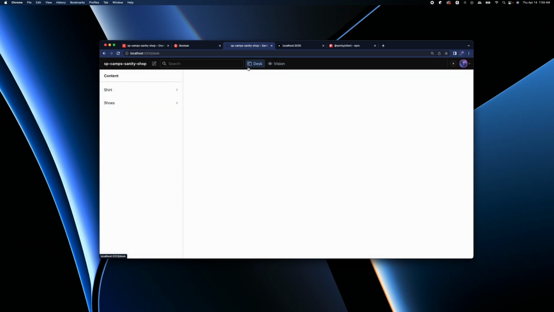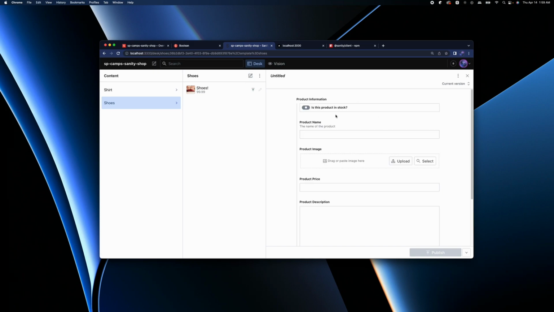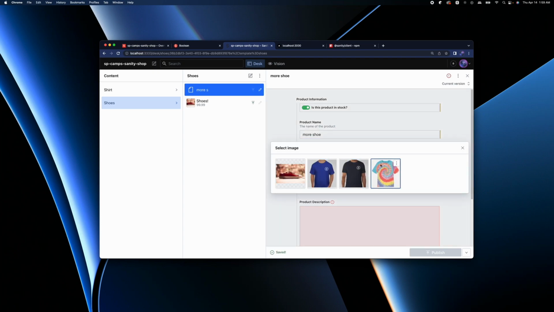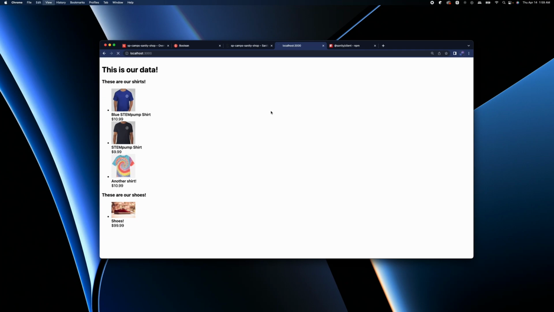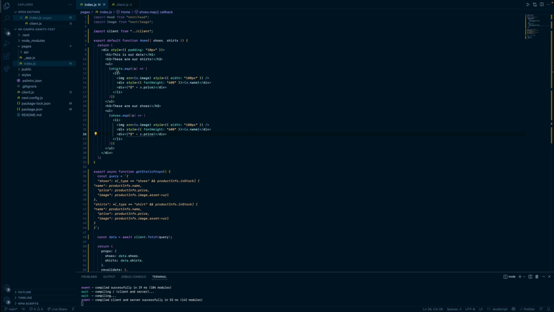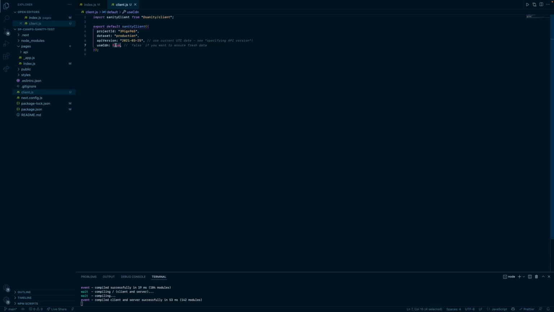We can go back to our desk and we can create a new pair of shoes. Yeah, sure. More shoe. Maybe there's more. No, this shoe will be a t-shirt. I don't want to publish. It's an expensive pair of shoes. It might not load. It might take a little bit. We can actually turn off the CDN and get even more fresh data. So I'll turn that off.